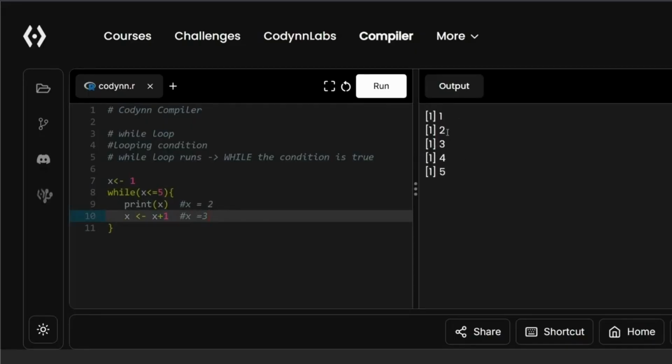Like I said, it will print 1, 2, 3, 4, and 5. Let's say the value of x is 5. Now 5 is equal to 5, so it will once again run the whole code body. At this point x's value is 5, and after we print out 5, it will increase the value of x to 6. Now once again, it will check the condition. Since 6 is not less than or equal to 5, it will skip the whole while loop entirely and move on to the rest of the code.